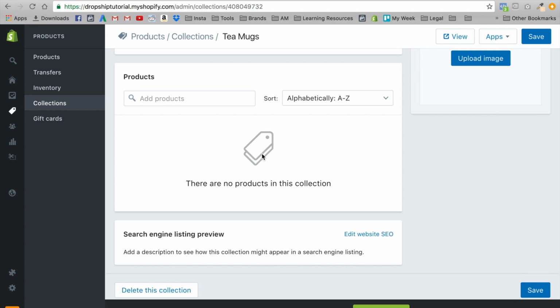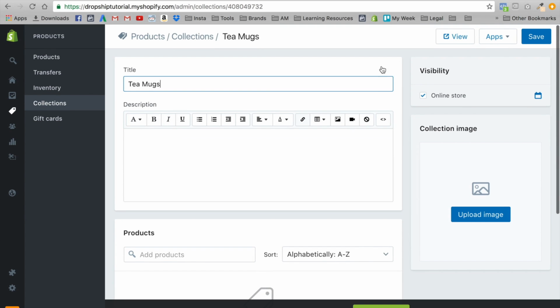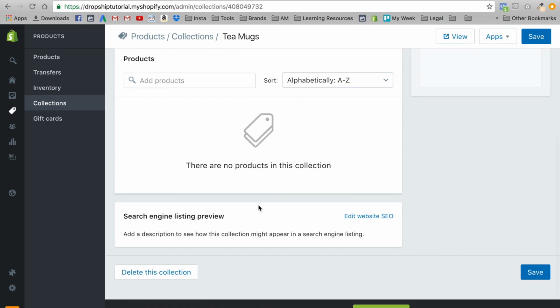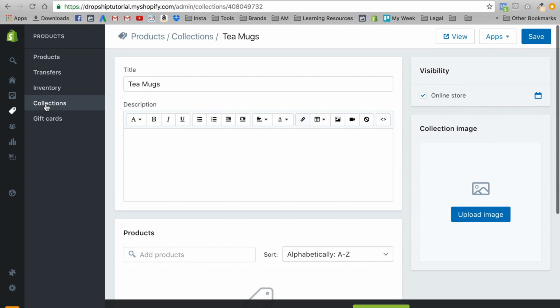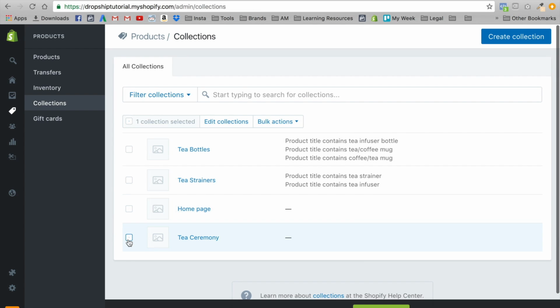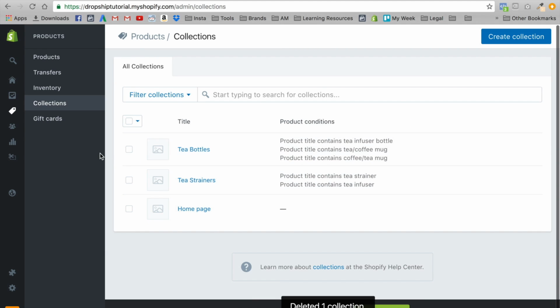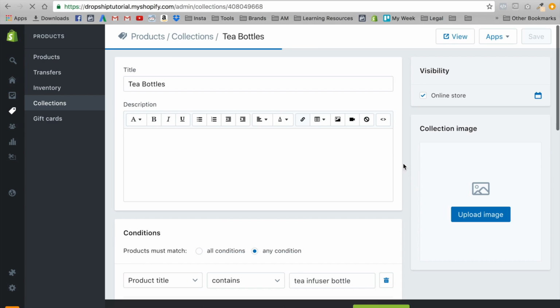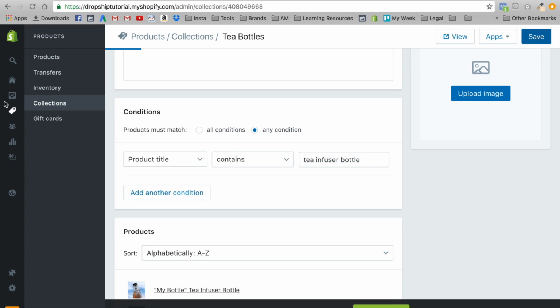And we'll go ahead and, let's see, how do we change this? This is a little weird. Okay, so let's delete this collection and make it automatic, and I'll show you what I mean by that in 2 seconds. We're going to edit this one real quick, and delete these two parameters right here, because that's going to be our third collection, not our tea bottle collection.